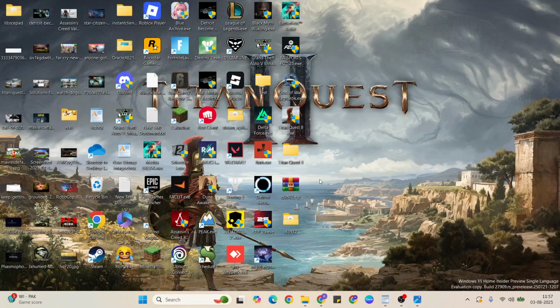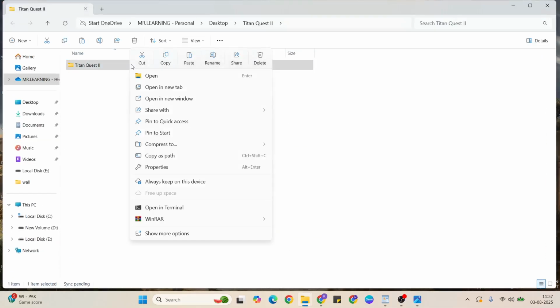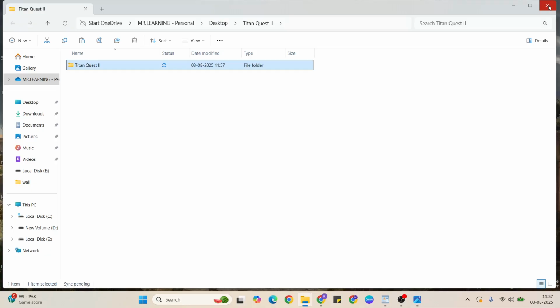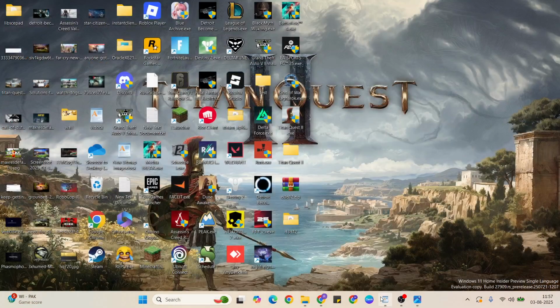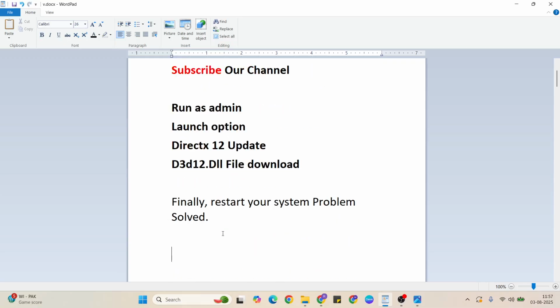Then go to the game files and double click to open them. Then select that folder, right click, and paste. After that, close it. Then refresh your system. Then your problem is fixed. Finally, restart your system, and your problem is fixed now.